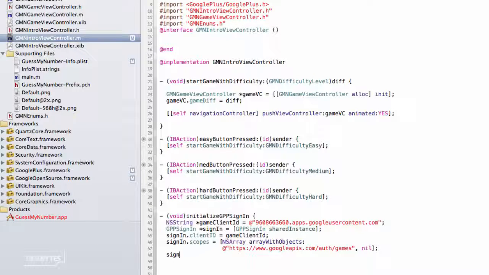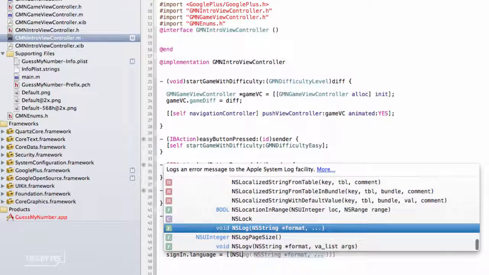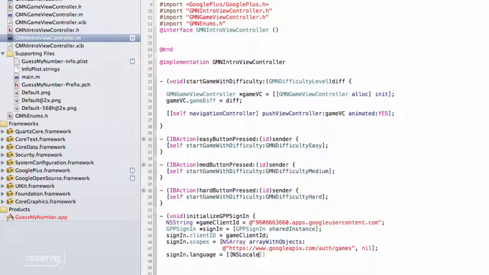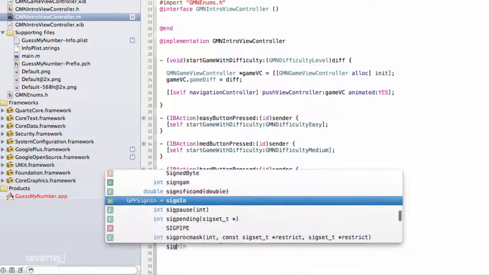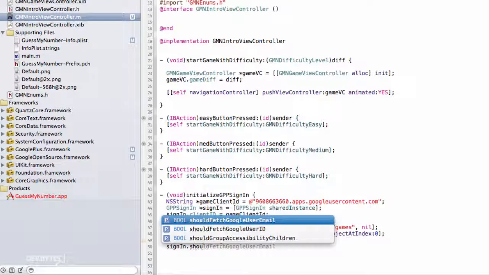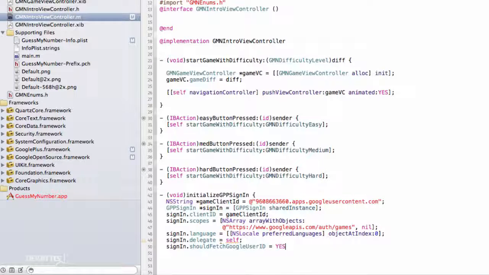We also need to set our language. And this we can usually get by going to NSLocale preferredLanguages, objectAtIndex 0. We want to set our delegate to self. And this is basically telling our sign-in object where it's going to report that the user has finished signing in. And finally, signIn.shouldFetchGoogleUserID will be YES. What this does is it tells the Google sign-in object that we're going to need the user's ID.